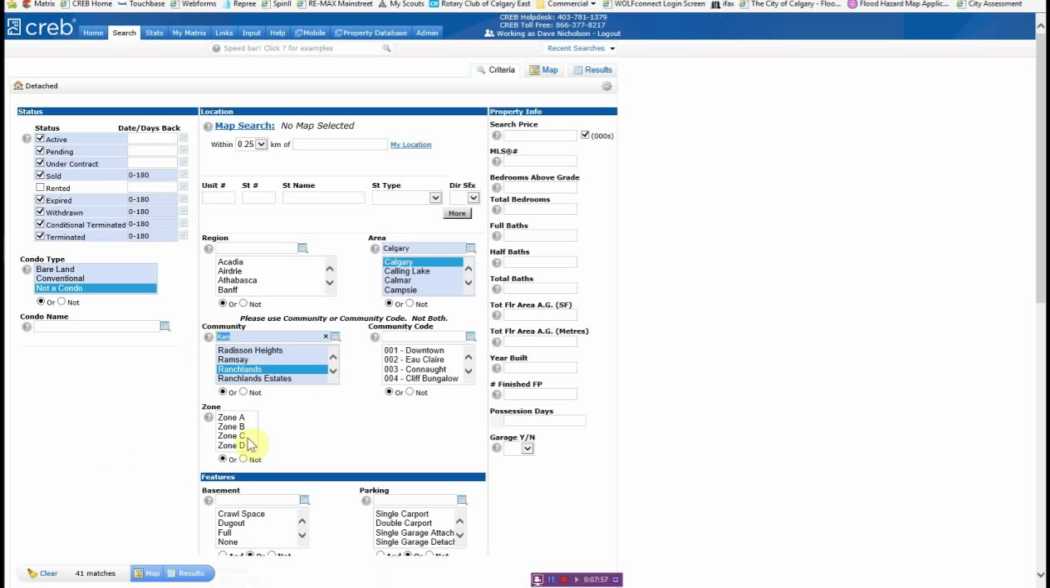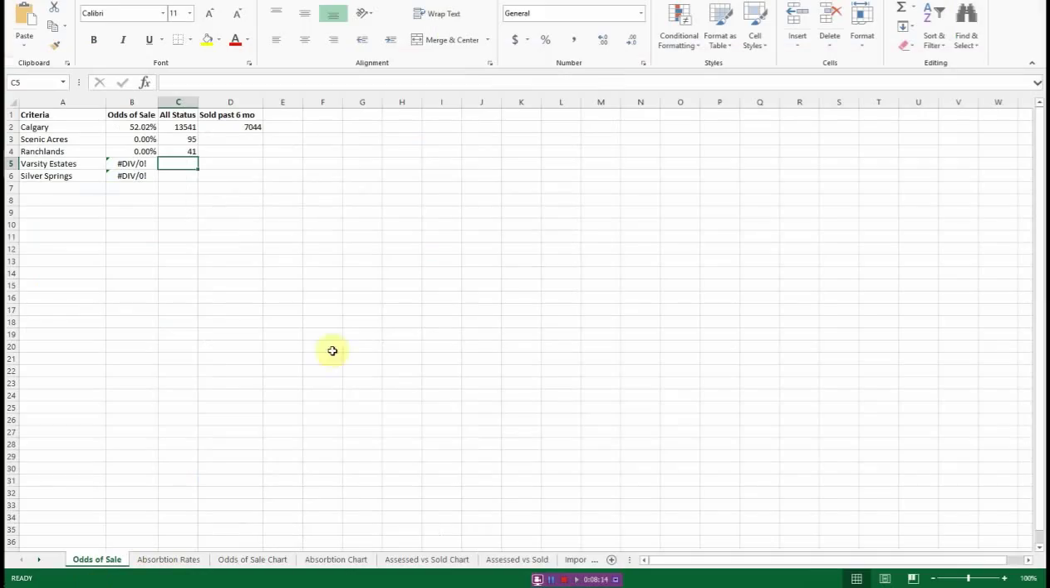Go to my community, clear Ranchlands, and type in Varsity Estates. And I have 31 listings in Varsity Estates in the last 6 months. I enter that into my spreadsheet and move down to Silver Springs.